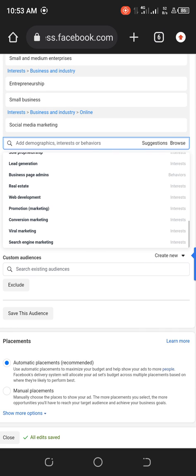The next thing is placement. Placement simply means where you want your ad to show, where you want your ad to be displayed. Facebook has two platforms that we can run ads on. They have Facebook and they have Instagram. Those two places you can run your ad on, the two of them. So the automatic placement will run your ads on Facebook and Instagram simultaneously. You don't have control over it, but Facebook will help you show it both on Facebook and Instagram.